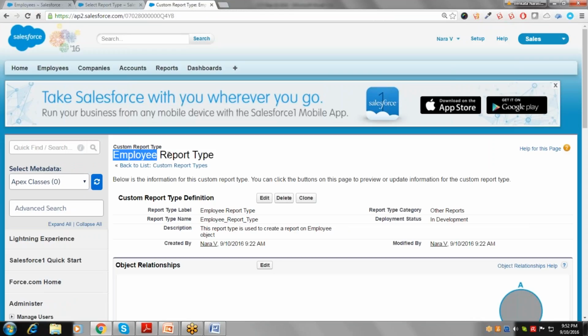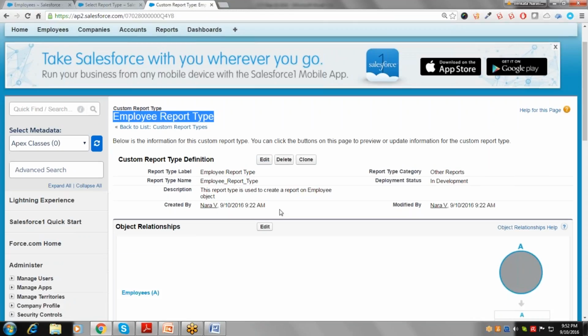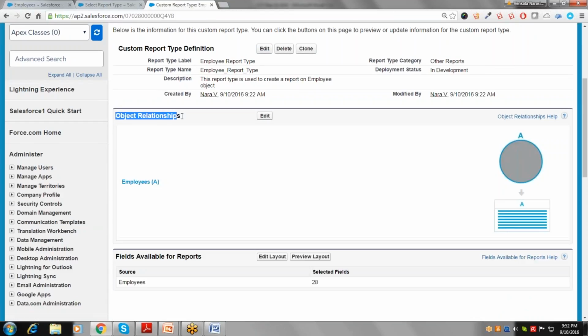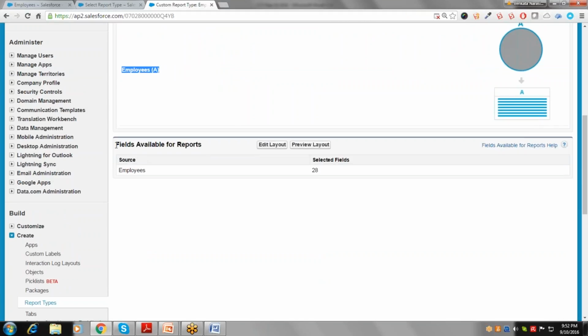My custom report type is the employee report type, and as of now I did not include any relationships, so that's why it's showing only one object, that is the employee object, and the fields available for reports. As of now there are 28 fields in the employee, so 28 fields are available to show in a report. Or I would like to restrict some of the fields which are not available for the report. How can you do that?